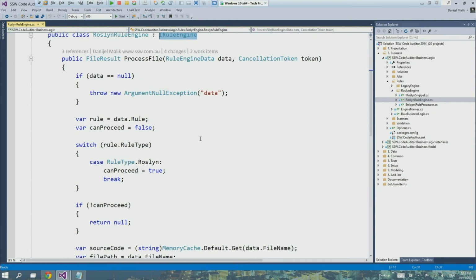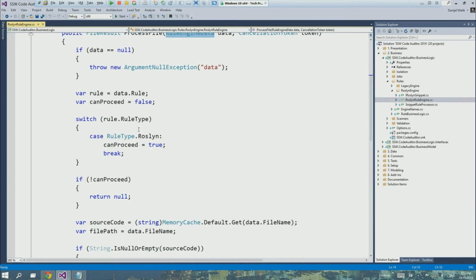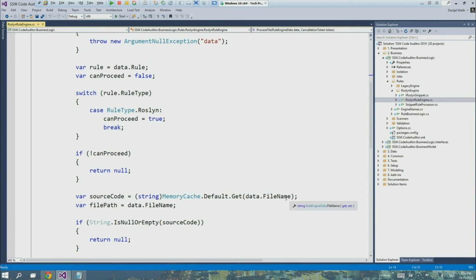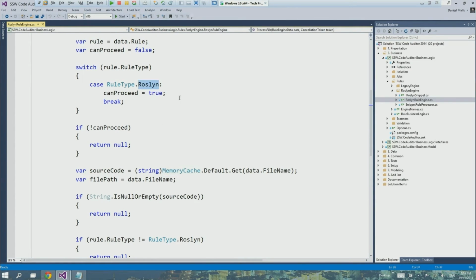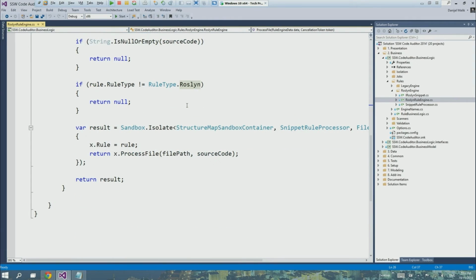And what I do here, I get the data from all those providers that can scan. So we have a pending changes scanner, we have a Visual Studio Solution scanner, a folder scanner, and so forth. All those scanners you can put into one job and say, I want to scan everything here. And then I get all this data here through the rule engine data. And from that data, I can just tell, okay, what files will I get? I'm using some caching here. But if that rule is Roslyn, then I can proceed. If it's not, I'll just skip it.